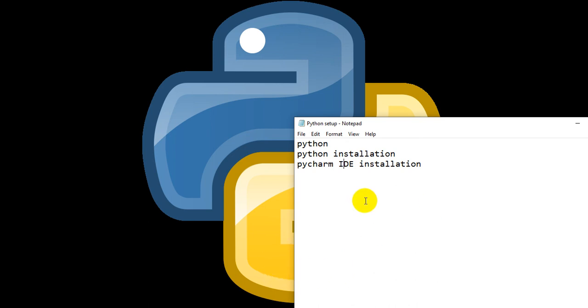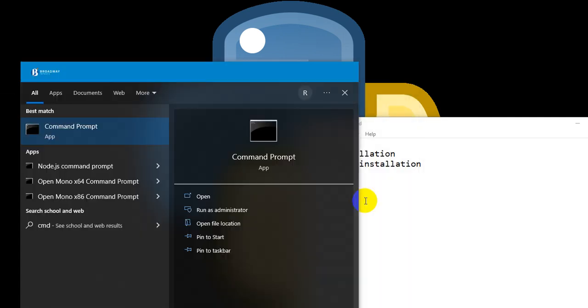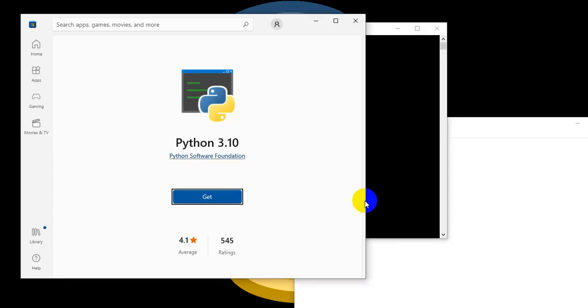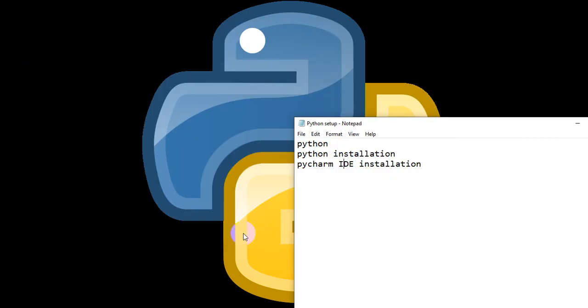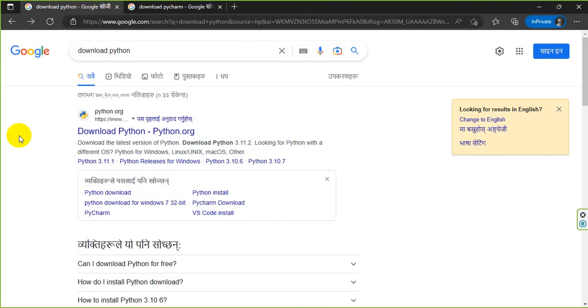Before proceeding towards the installation, let's open up the command prompt and type python in CMD mode. If Python is already installed in your machine, then it will provide you with the version and other details of Python. Otherwise, it implies it's not already installed. Now, the installation process is pretty much straightforward.